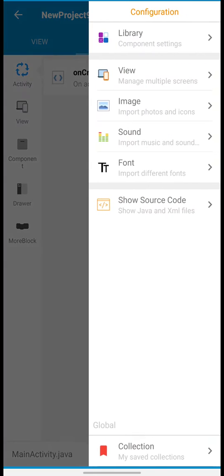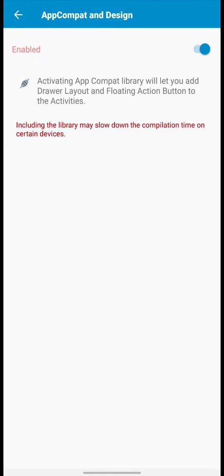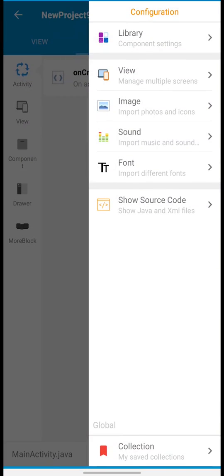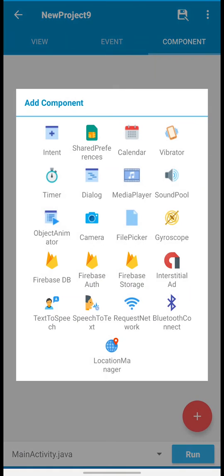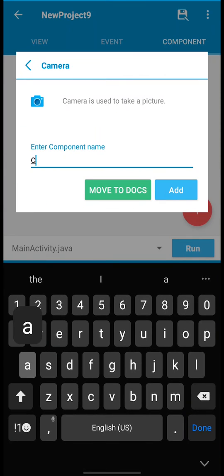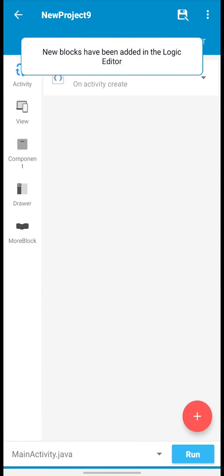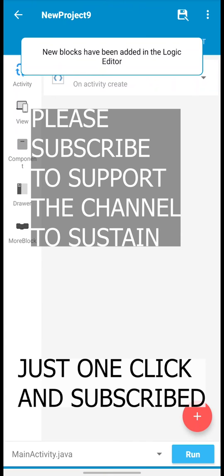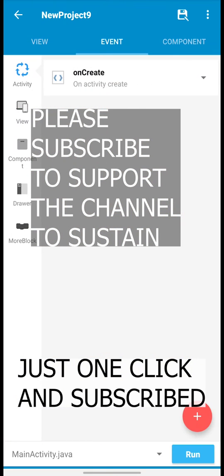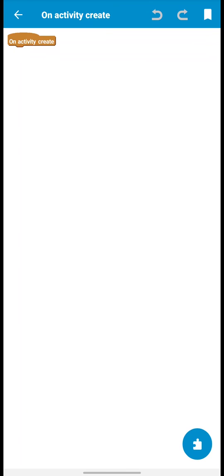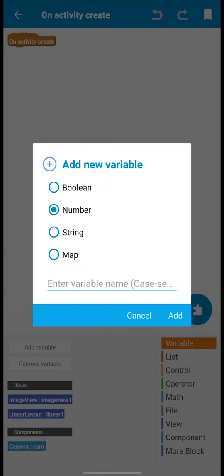So first, what we do is we go into the library, get this thing on. Okay, so once we're on this, we go to the camera components. Where's the camera? Yeah, we find it right there. All right, press any name, click on add. Once you add it, you need to go to the on create section. Okay, so once you go to the on create section, just create a boolean.